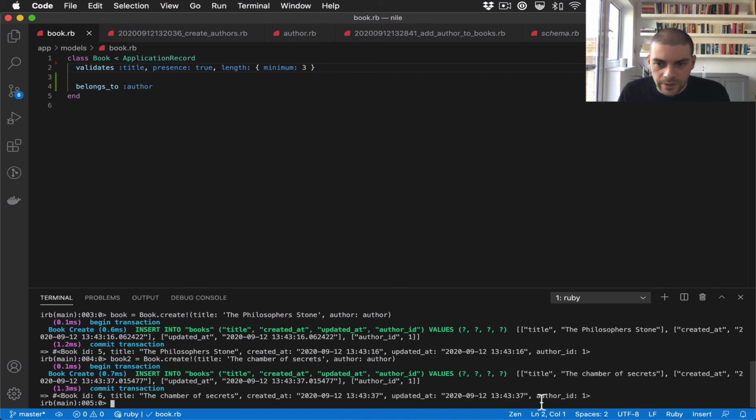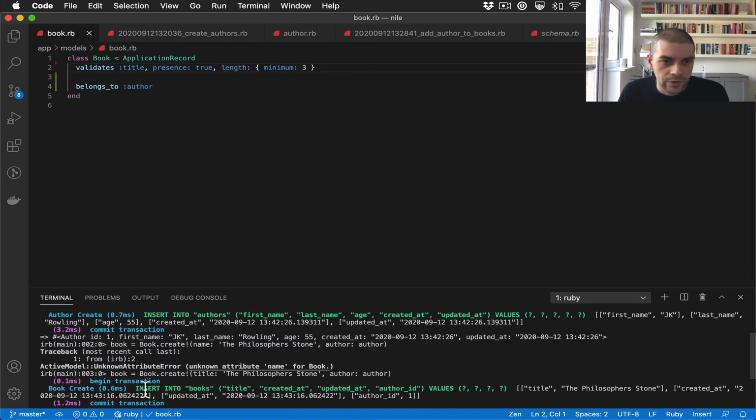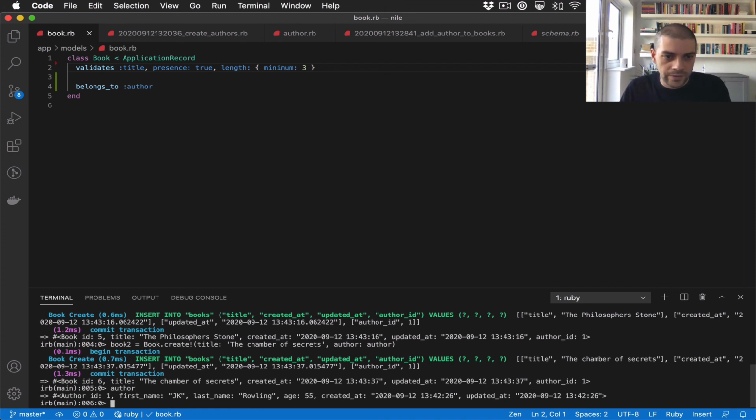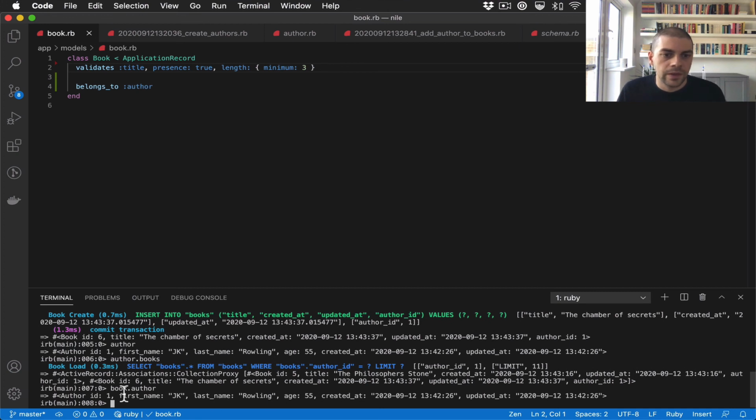So you'll notice that both of those books have an author ID of one, which matches the author that we created, author ID of one. So now I can find the author and I can see which books the author has assigned. And you can see that it has the Philosopher's Stone and the Chamber of Secrets. And I can go the other way as well. So I can get one of the books and I can ask it what the author is. You can see that this book has the author's first name, the author's last name, and the author's age.